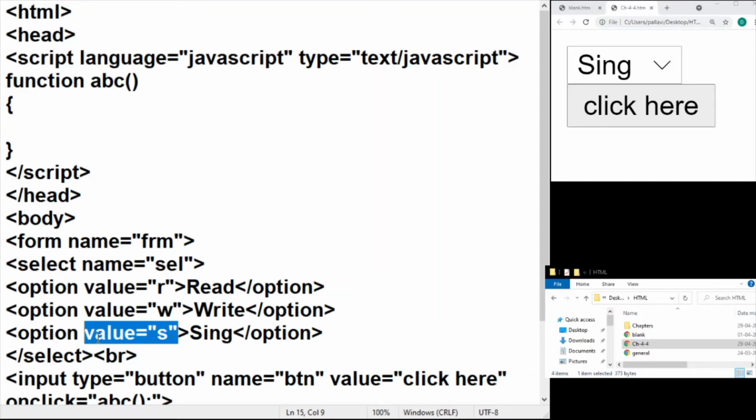We will use the selected index property. All right. And then for this selected index property, the value which we receive, the index number, we are going to use it with the options array, and we are going to use the value and the text property. So let us create our variables here. I need one variable to store the index number, one variable to store the text value, and one variable to store the value of the selected option.